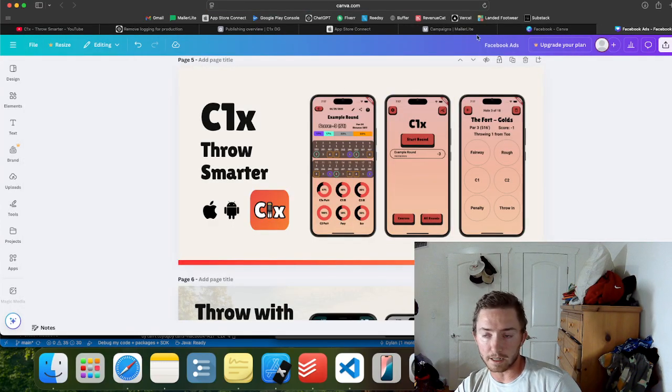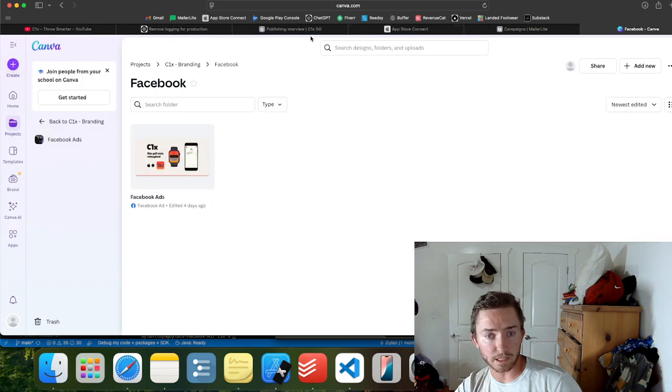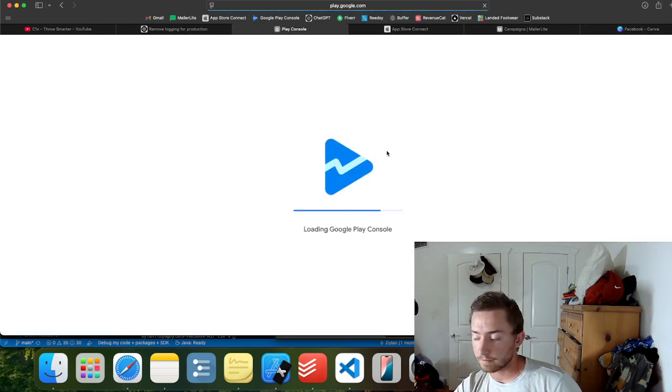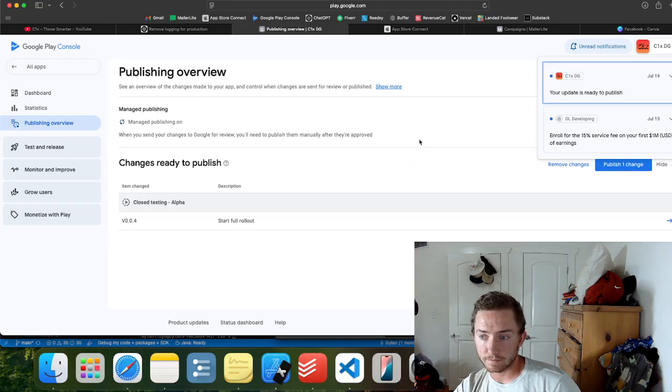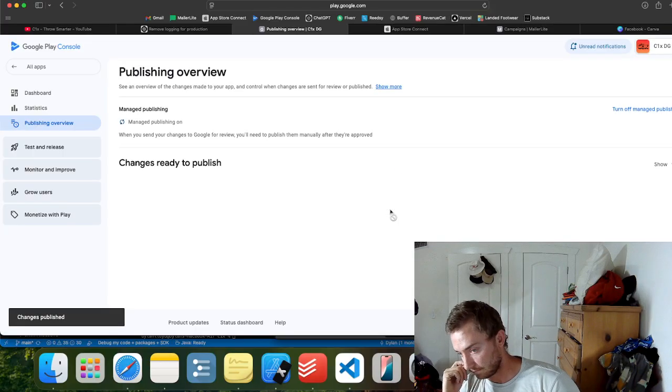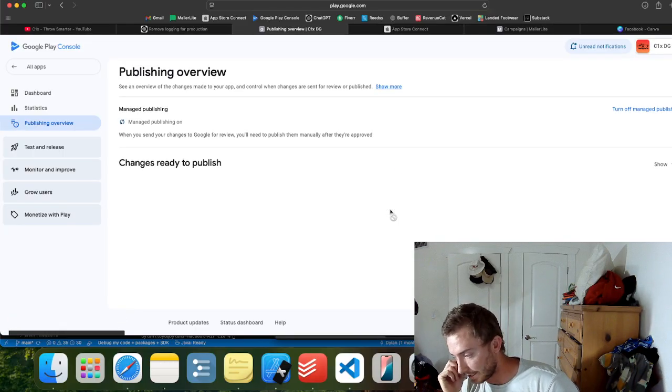I obviously won't send this out until the update actually goes live, which will not be today because of Apple's review process. Google's will probably be maybe right now. Update ready to publish. Google's done. All right, and V4 is live on Android. Isn't it nice how fast Google is with that?